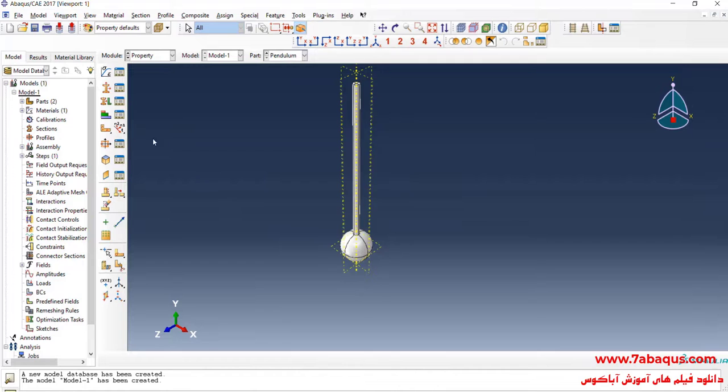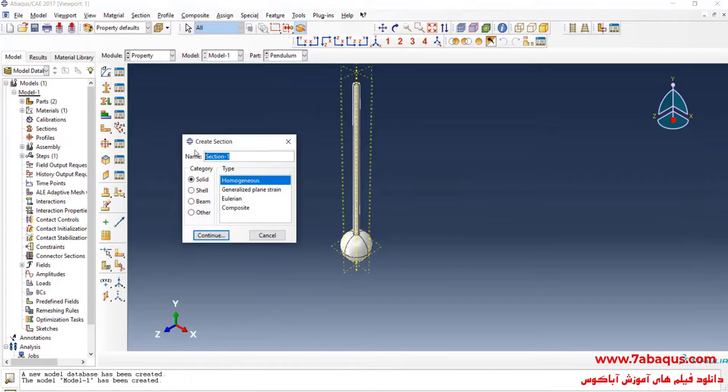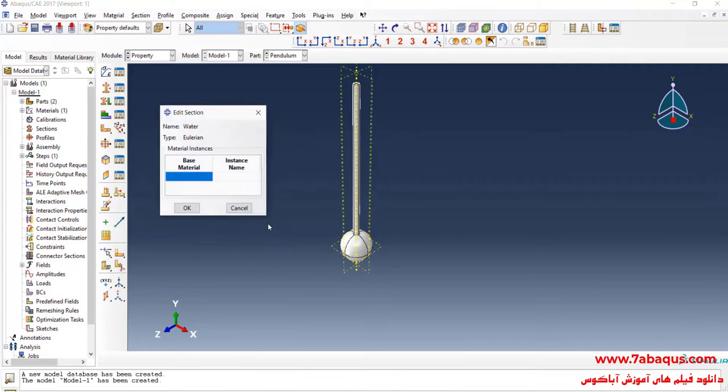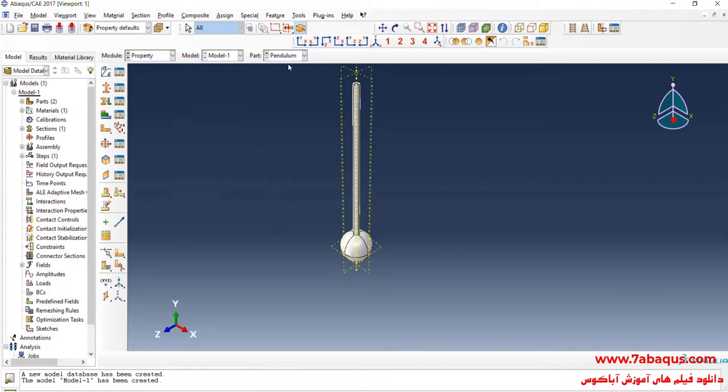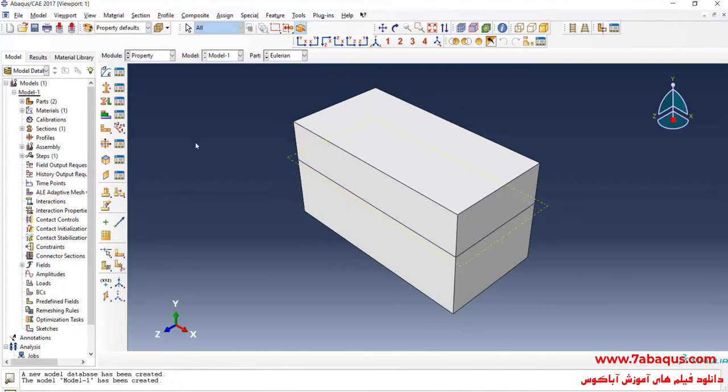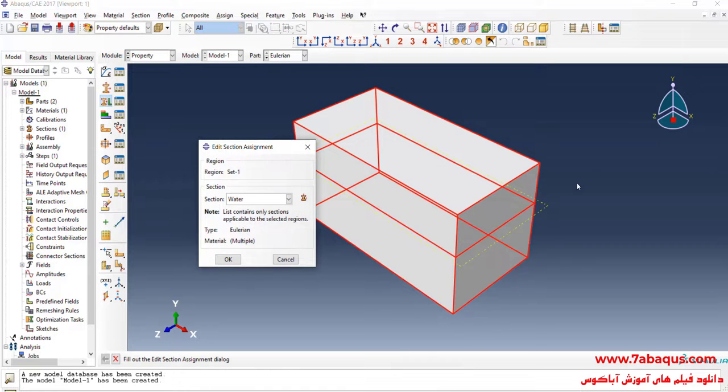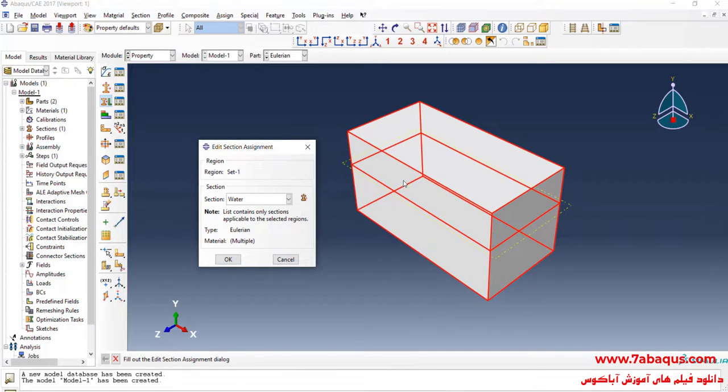OK. I will click on Create Section. Here select Solid and then Eulerian. Continue. Then I'll select Water, Material and OK. I will click on Assign Section. As you observe, Eulerian part was automatically selected. OK.